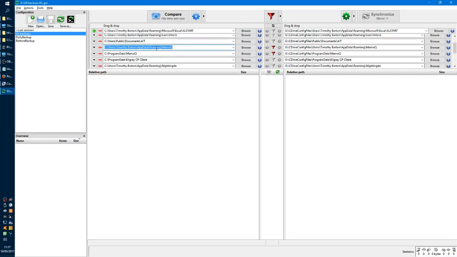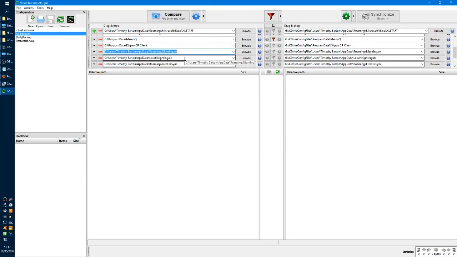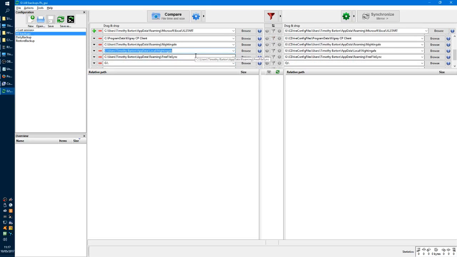Okay, memoQ. There are 2 folders I copy over for memoQ, or 3 actually. There's this Kilgray CP client. Nightingale is what I use for listening to my music. So this copies over. This will keep my library file with my play counts and all that kind of thing. And then obviously FreeFileSync, so that if I change any of my setup in here, it gets copied over.